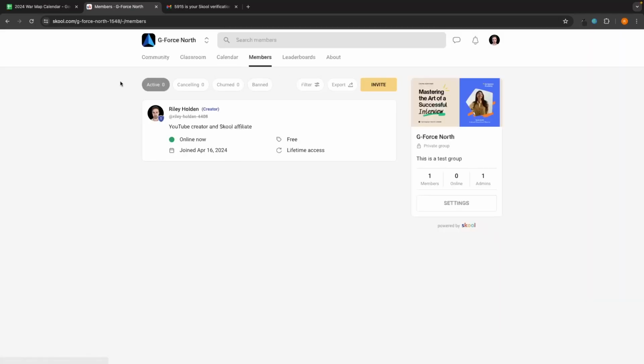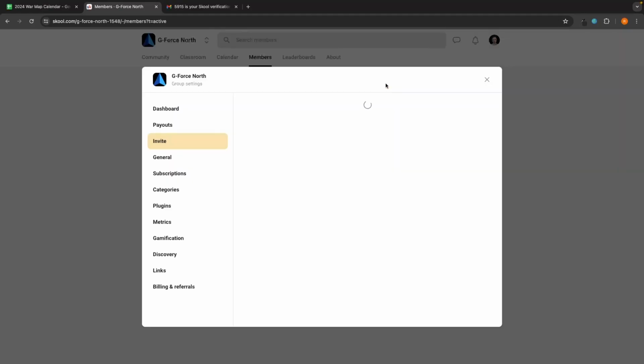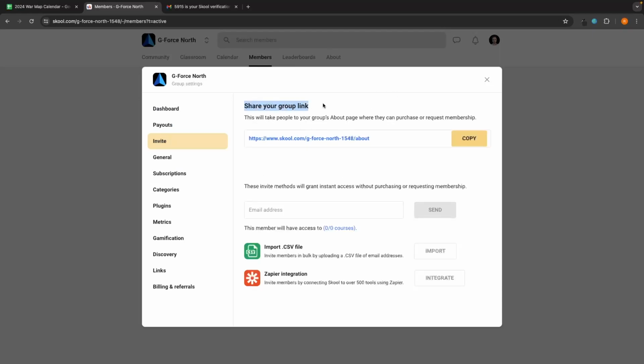In the members section, this is where we can see all of the active members right here. We can see the price that they pay. We can see what kind of access they have, the date they joined. Then we can also see cancelling. So any members that are cancelling and is coming up. And then we can also go to the churn section and see old members that we used to have that cancelled their subscription. From this section, you can click on invite, and this is where you can be taken back to get your invite link at any time.